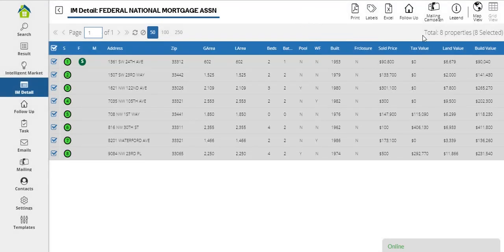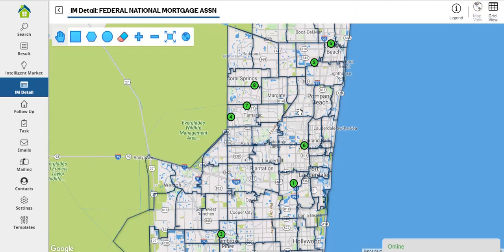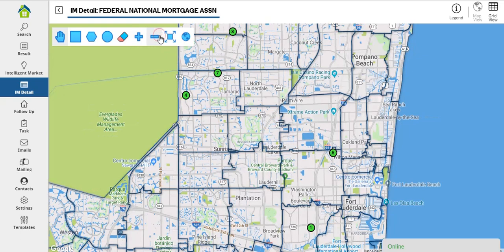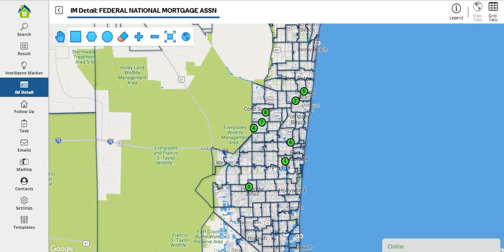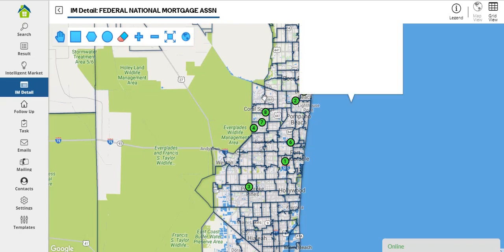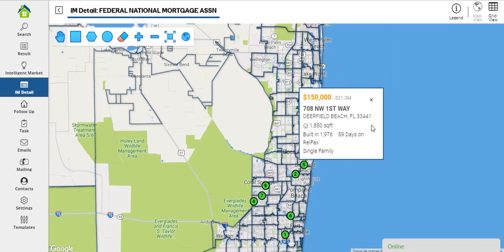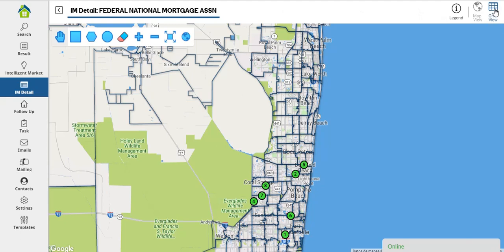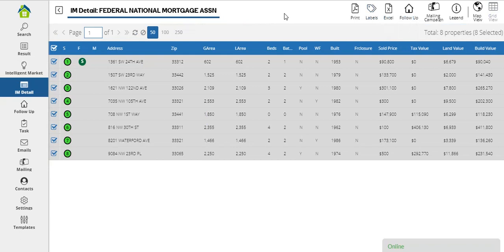And we also offer you the opportunity to see where these properties are located in the map. Here we have a map view, and if I click on this little icon, the system will show me where exactly these properties are located. I can zoom out or zoom in and you'll see where these properties are. From here you can click on any of the properties and you'll see the specific information for this particular property. If you need to, you can go back to the grid view by clicking on the final icon that you find on the top right corner of your screen. And these are all the options you have in the intelligent market of your REIFax account.